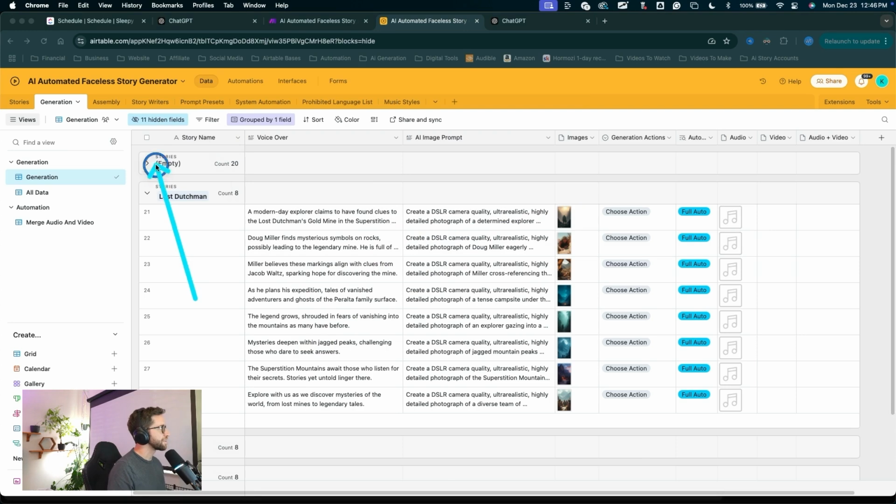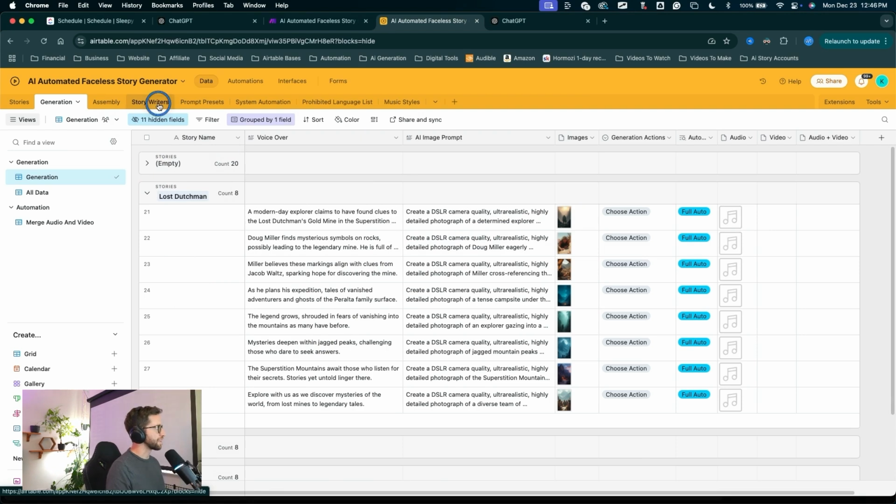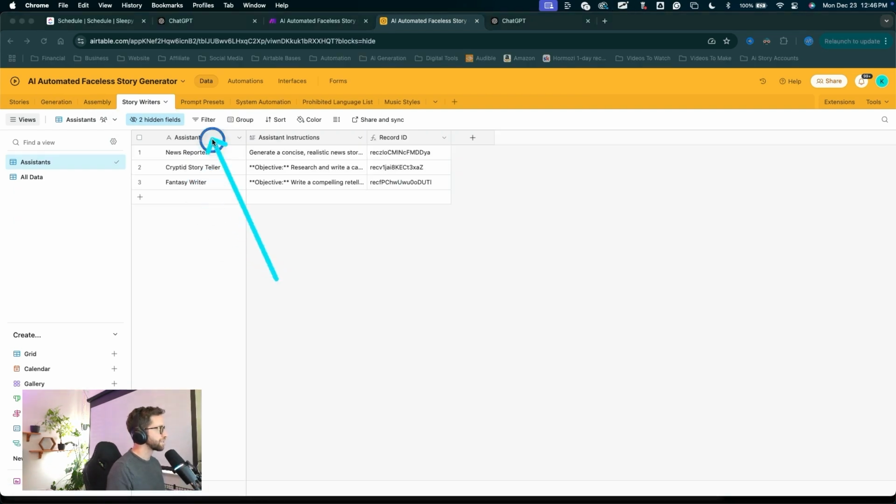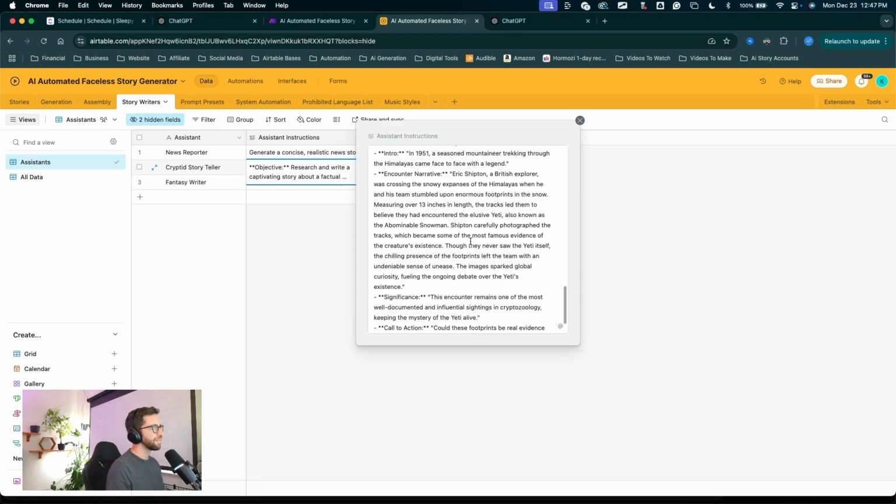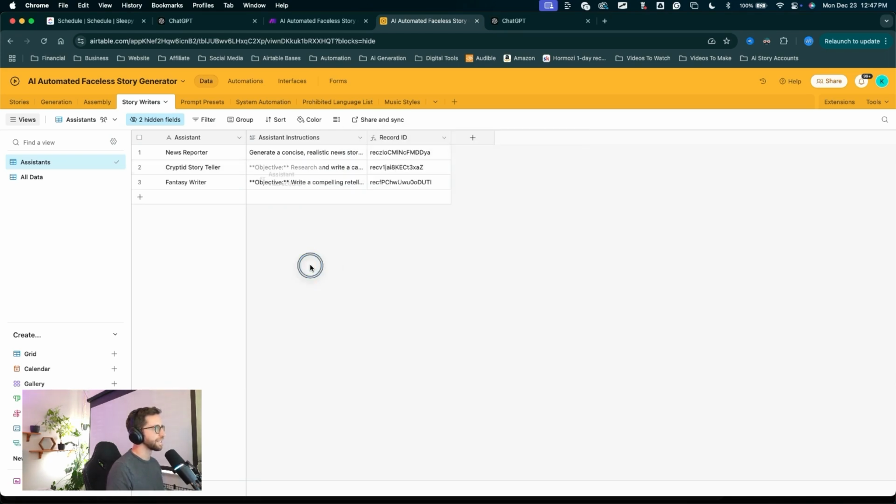But for these other tables, what I've created are the presets and the ChatGPT assistants that actually do all the work here. So these are the story writers. This is where we can add all of the assistants that do the writing. So each of these is a prompt for ChatGPT, giving instructions on how to write these stories out. So I have a news reporter, a cryptid storyteller, and a fantasy writer that can each generate unique stories in a specific style of writing.